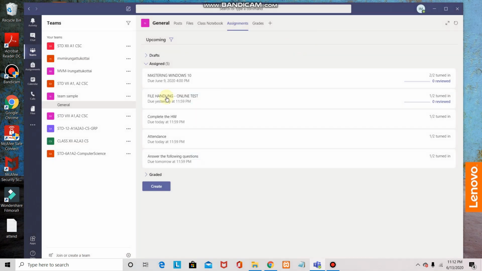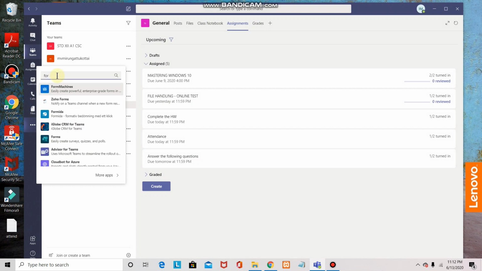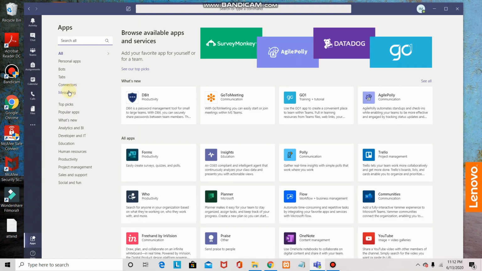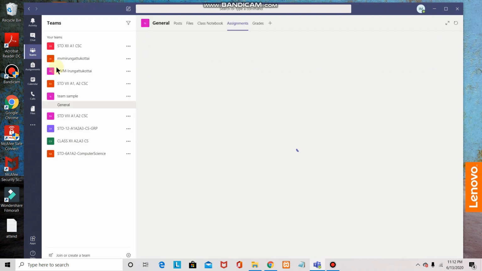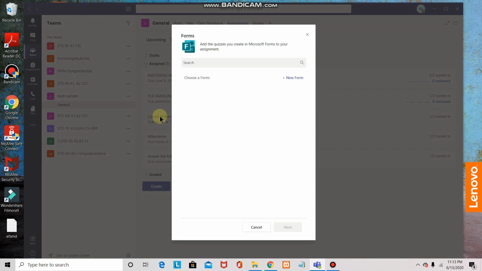For the forms to appear, firstly we need to click these 3 dots and find the app. There we need to enter forms and we need to install it once. Since I have already installed it, it is appearing. If it is not there, you will be installing it and adding it to the Teams window. And after adding it, we can directly move on to Teams and go to the assignment portion, wherein we can create the quiz.